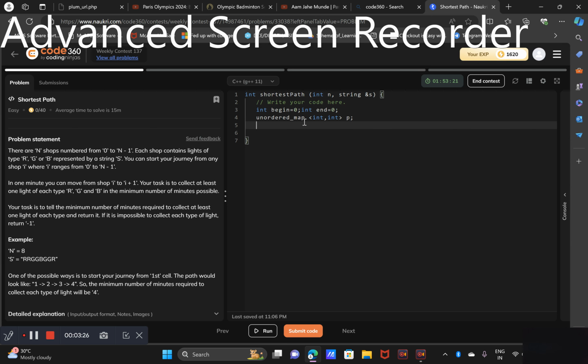So here, firstly we are making begin and end both 0 index. So firstly we have to initialize, and now we have to run this while loop till end is less than or equal to s dot size.